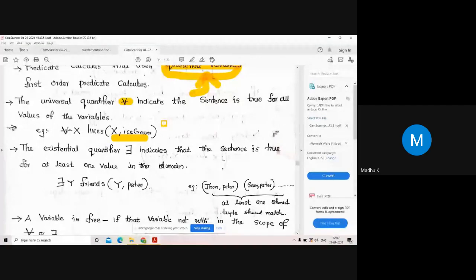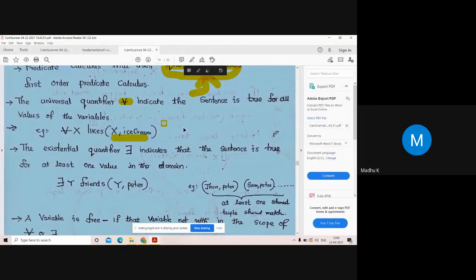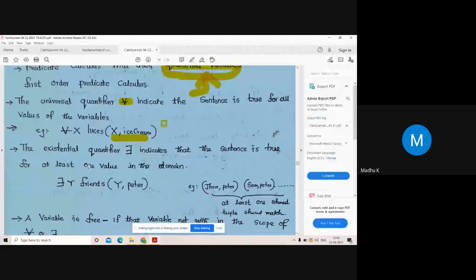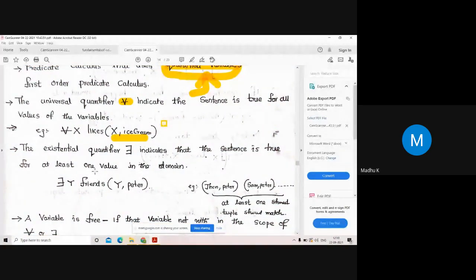This is the concept. If these variables are quantifiable, then predicate calculus is called the first order predicate calculus. Just note and understand this concept. Next is another concept, the existential quantifier, which indicates the sentence is true for at least one of the terms. Anyway, we can discuss that in the next class.